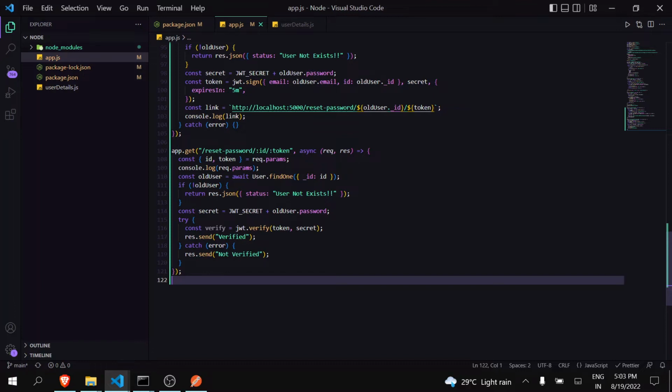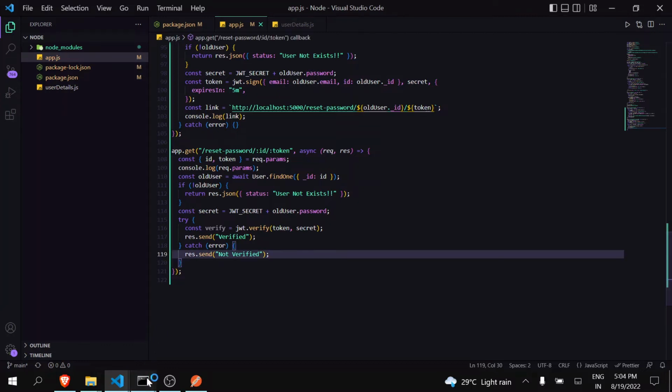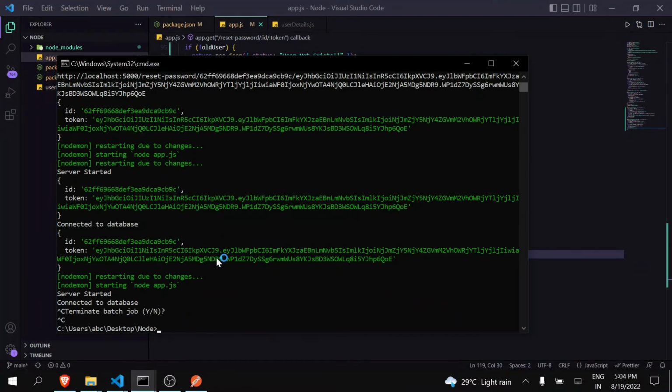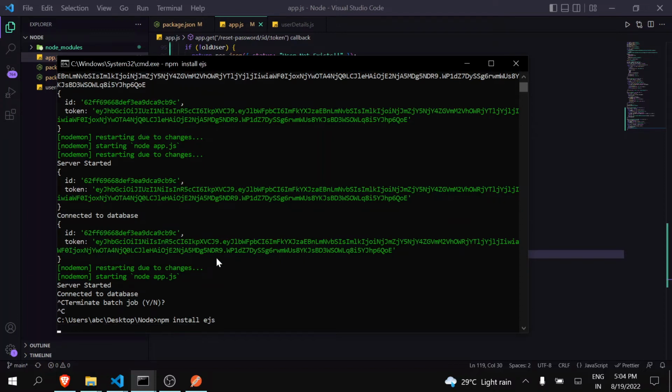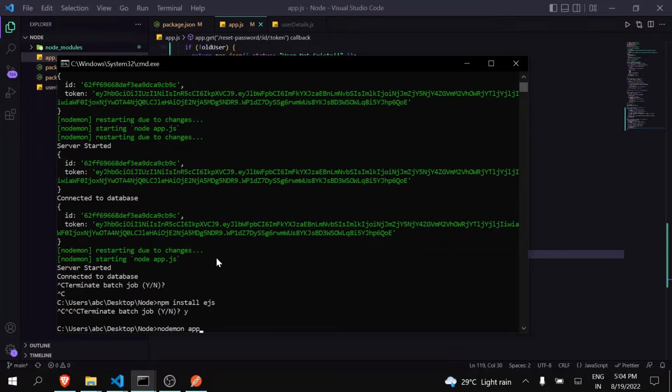For that, I am going to use the EJS engine, which is like a template to create HTML and JavaScript in Node. So let me first install it. Go to here, stop your server, right? npm install ejs. I had already installed it, so you can easily install it.